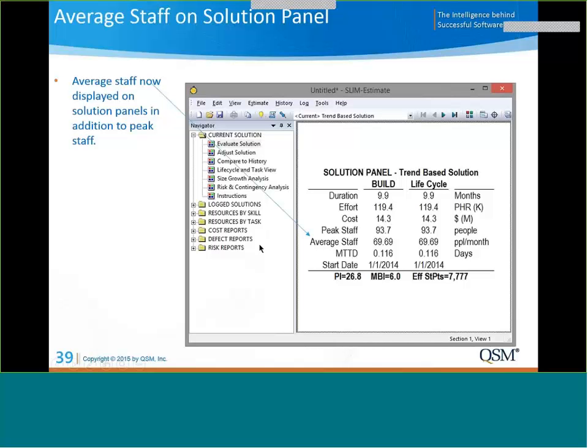This one is an example of what the new solution panel in Slim Estimate looks like. You can see here that in addition to the peak staff for both the build phase, phase 3, and for the life cycle, we've got the average staff as well. And average staff is also available as a design-to input selection for your solution options on the solution assumption screen.